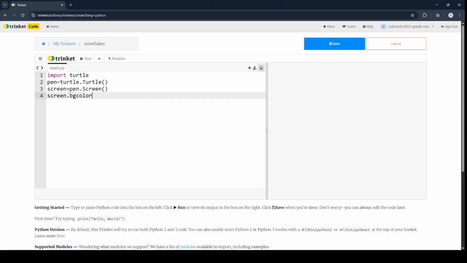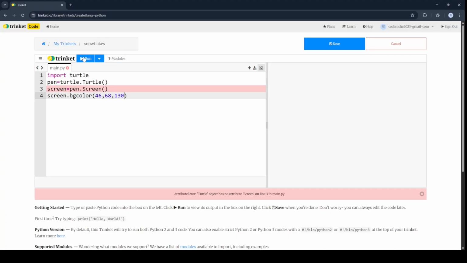Now once that is done, do not forget to add a background color. So I'm going to simply use .bgcolor. Now I want to give something like a blue sky but a little bit darker so that it does not look like too much dark. So I'm going to use RGB color code for this particular color. Value of R will be 46, green will be 68 and 130 for blue. So I will get a combination something like this.